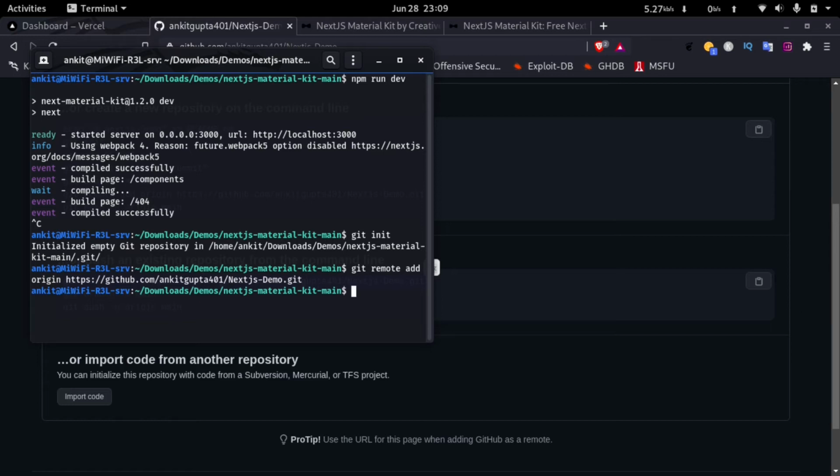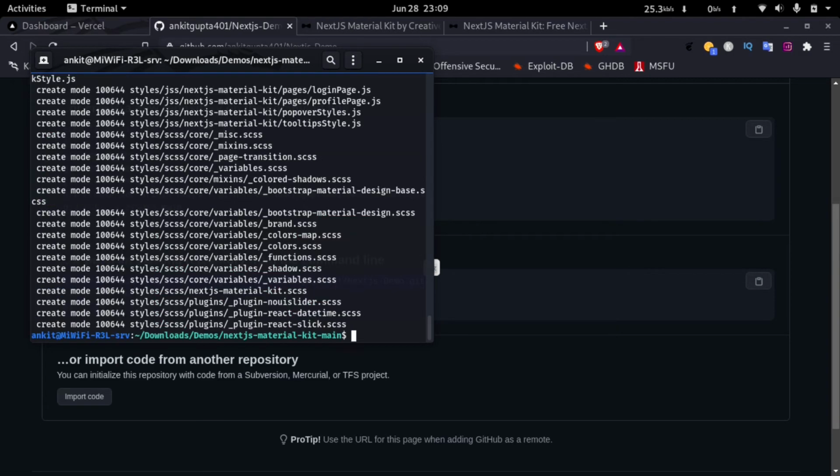So I'll just type in git add dot. Then I'll type in git commit -m init and then hit enter.